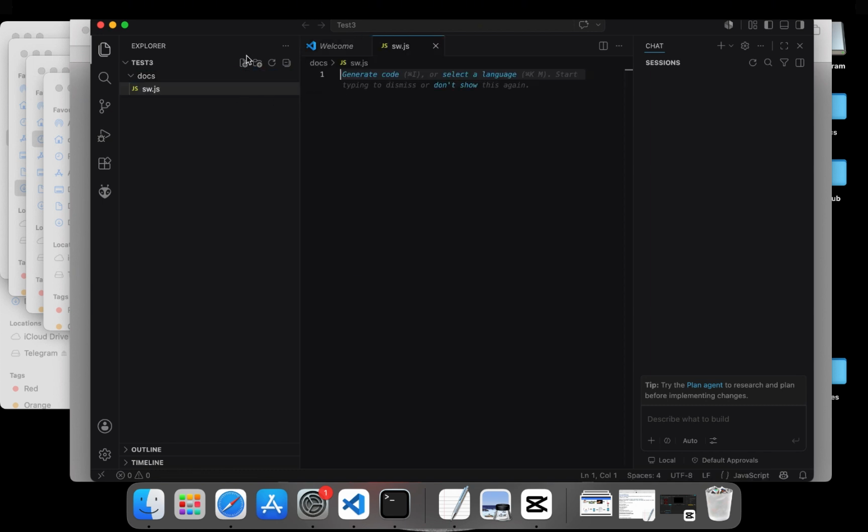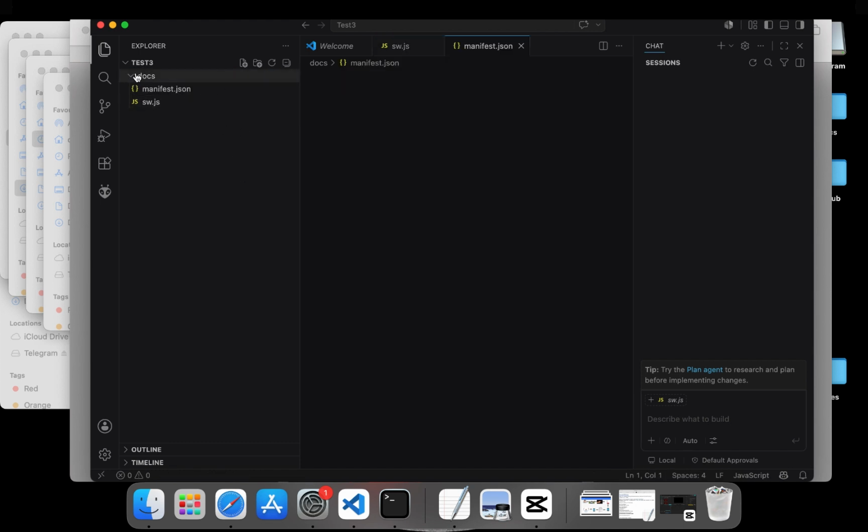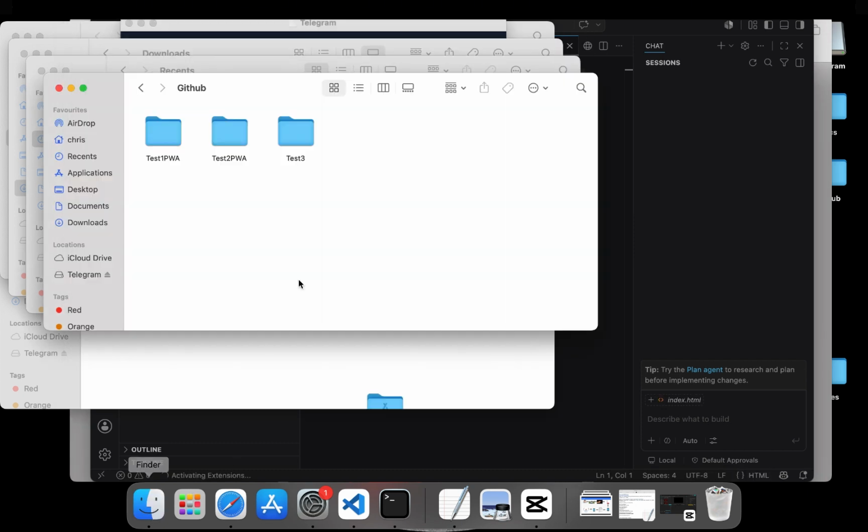So it's sw.js and index.html, and what was the third one? Manifest.json. I think I might have just overwritten that. Oh dear. Okay, and then copy in that PNG file.